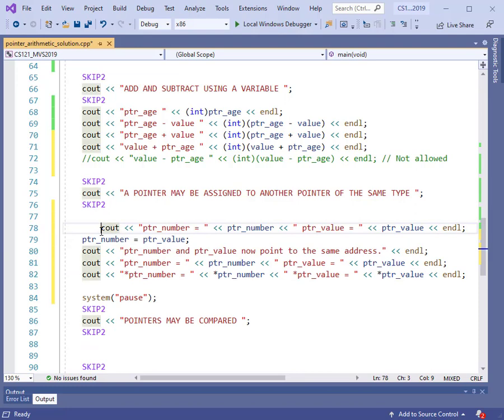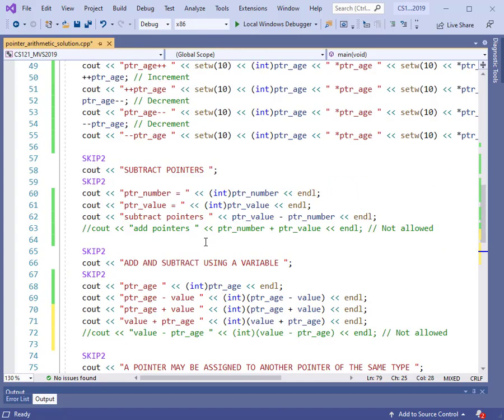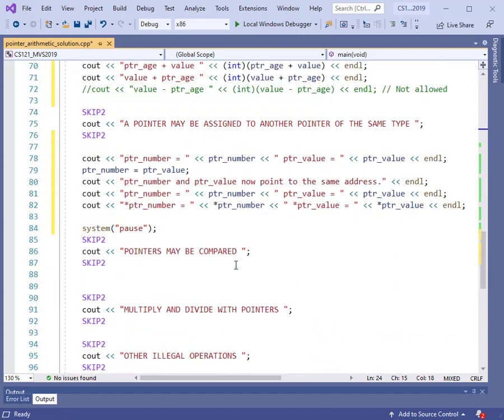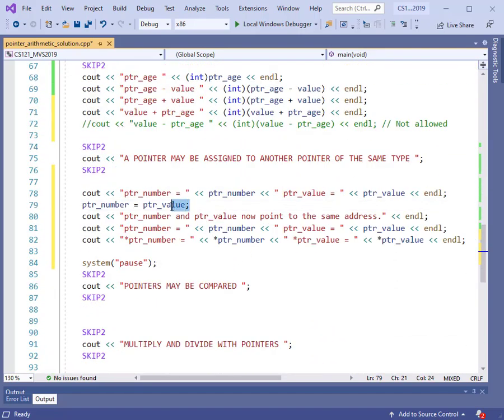When we put the code in, I'm going to print out the value of pointer number and pointer value so we can see what they are to begin with. Then I'm going to set pointer number equal to pointer value. That is allowed as long as they are the same types. So pointer number and pointer value, let's check the type. When we go up here, we have a declaration. They're both pointers to integers, so that's okay. We couldn't use pointer temp or pointer age because those are different types, so that would not be allowed. But as long as your pointers are pointing to the same type of data, then you can assign one to the other.